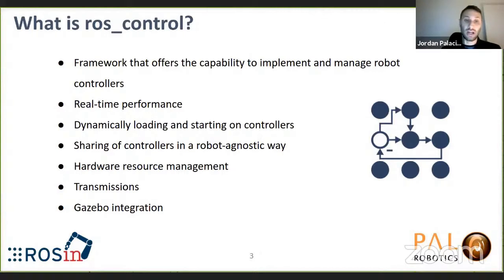Another focus that was strongly put into this project is real-time performance. All the code is real-time safe. This was done because, in the end, ROS control was intended for state-of-the-art robotic platforms, and those kinds of platforms usually have hard real-time requirements. You can also dynamically load, stop, and start controllers, even if ROS control is already running. Once again, these operations are real-time safe.